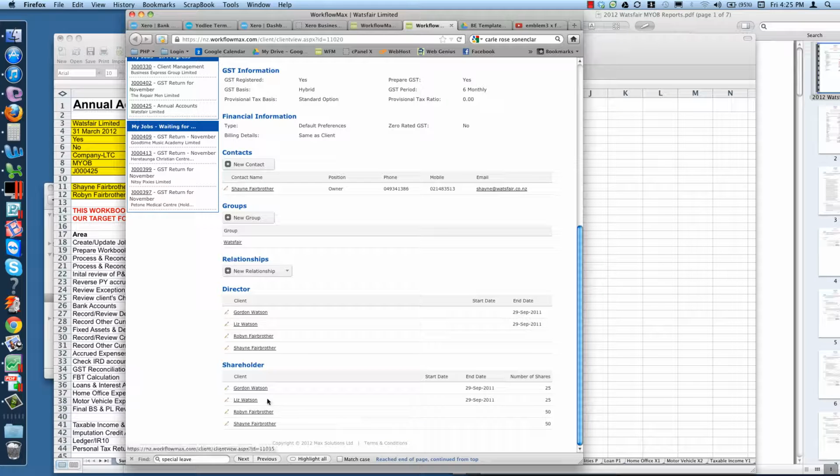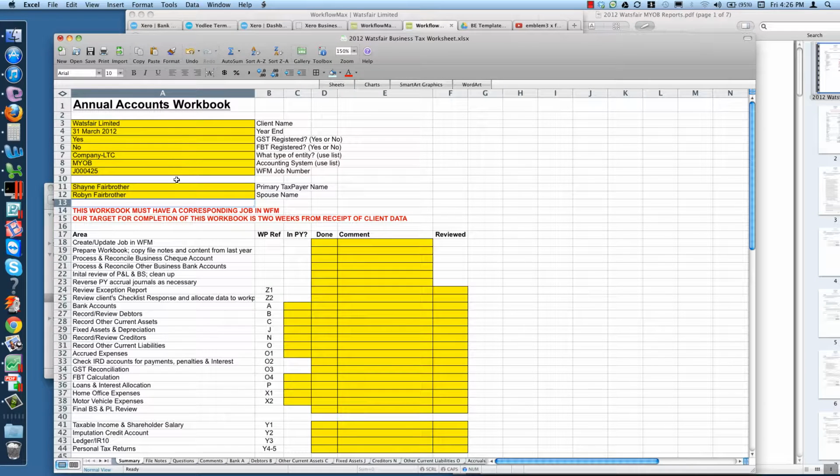And what you'll see here is this was 2 families, Gordon and Liz Watson, and Robin and Shane Fairbrother, and the Watsons resigned and sold their shares to the Fairbrothers in 2011. So now the company is just owned by the Fairbrothers. Okay, so filled in that information. That's really just header information. We're going to see this show up on various pages throughout the workbook.